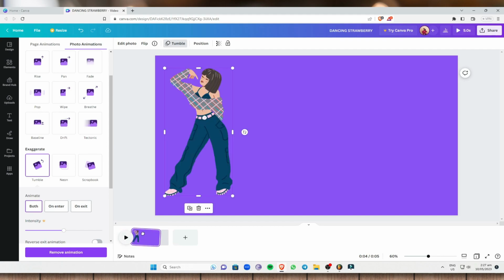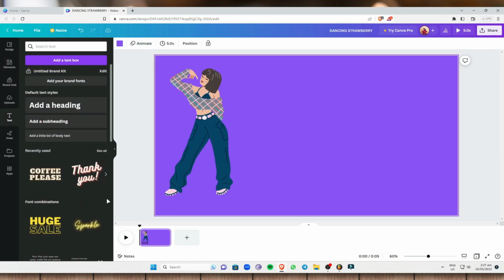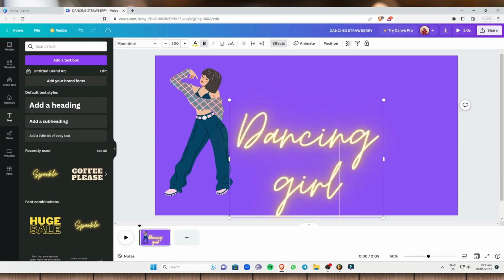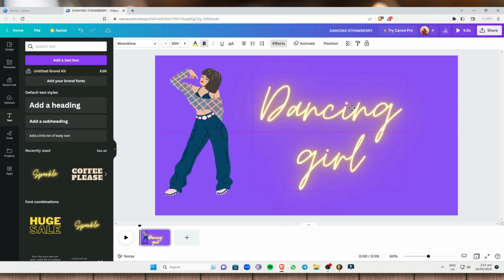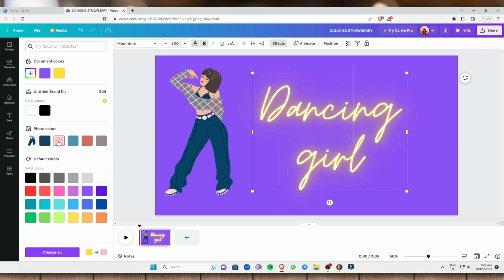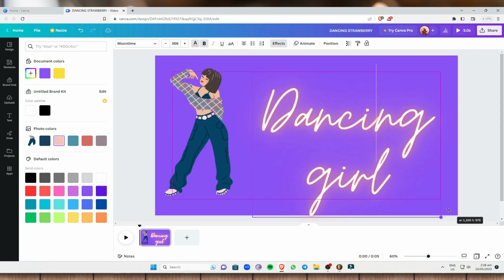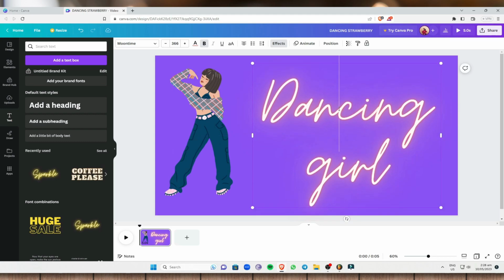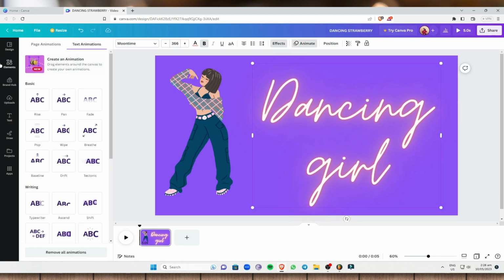If you want to add some text, you can also animate text like I have shown you earlier. So I'm just going to click on this, for example, and I'm just going to say dancing girl like that, and let's change the font color. You can actually go to change all like that. You can drag on this to make it look bigger, and if you want to animate this, just like I've shown you earlier, just click on this text and go to animate right here, and of course you have a bunch of different options to choose from right here.